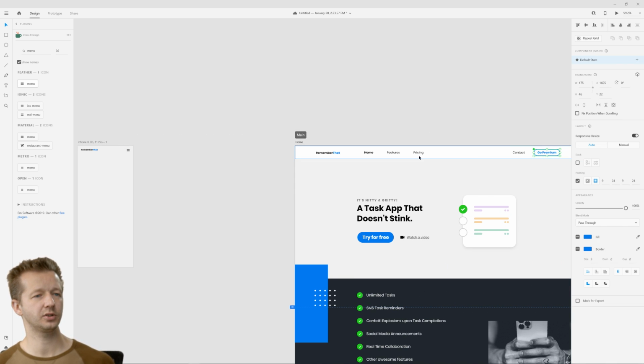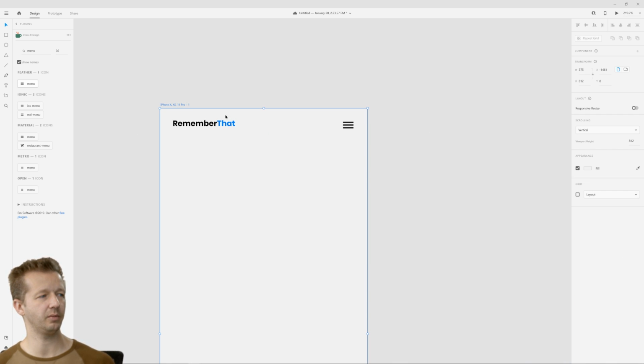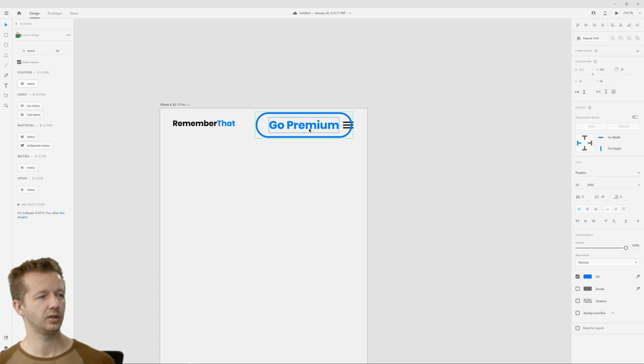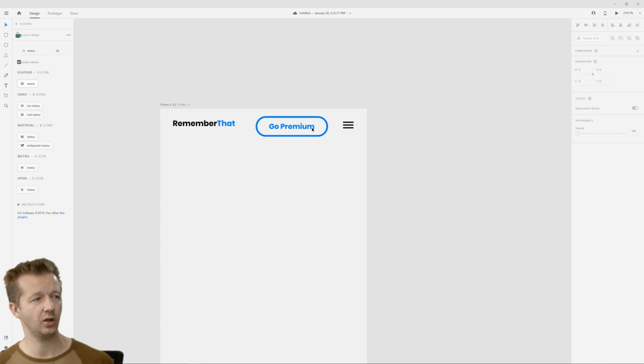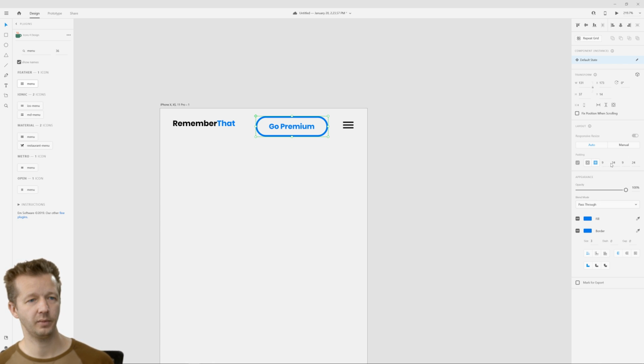And like I said, we could also grab this Go Premium component right here. Obviously it gets scaled down a lot. So if we try like 14, might even have to go a little bit smaller than that. We can probably also adjust the padding on it. So if we come out here, this is at 9. This is at what, 24. So we're going to change this to 10.